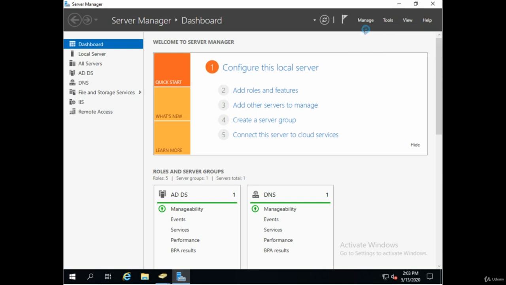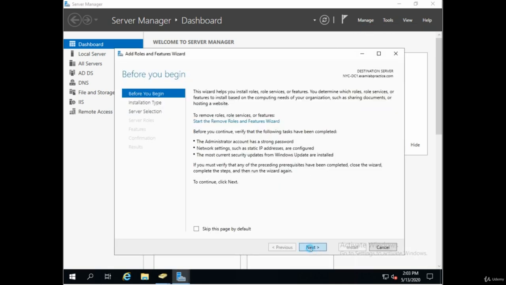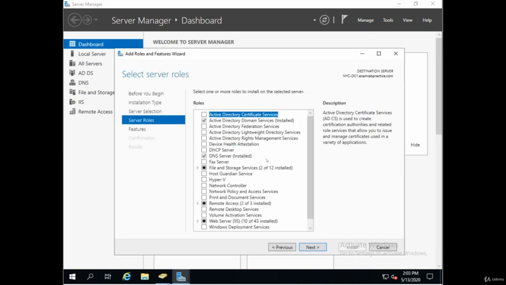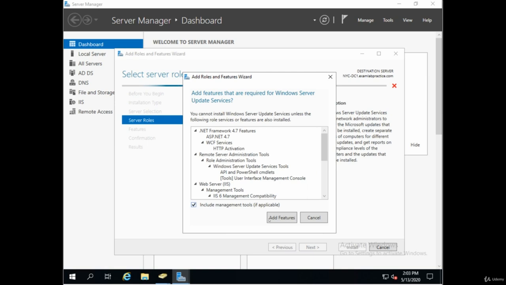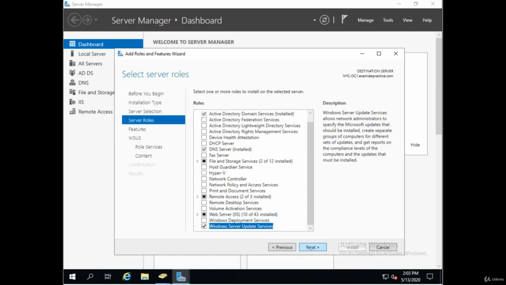I'm going to go to Manage, Add Roles and Features, Next, Next, Next, and here these are my different roles my server can perform, and you'll see WSUS is right here. So I could turn that on, select that, add the features, and then I could install this on this server. At that point, I could go out, I could download updates using WSUS, and I could approve those updates to be deployed down to my clients.